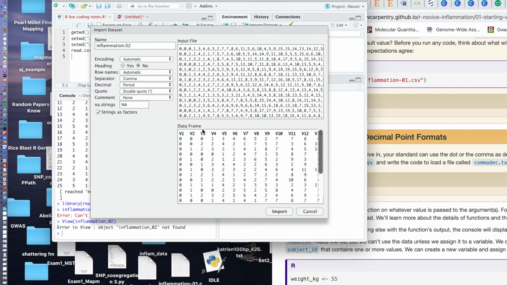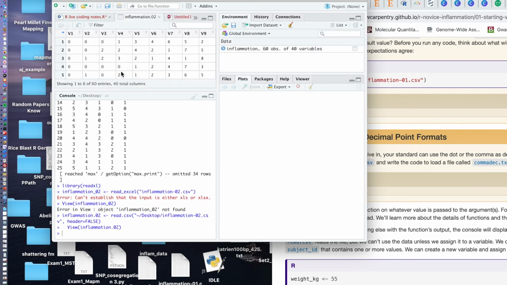These are going to be the columns, and these are going to be the row data over here. You can go through and change any of these parameters if you want, but I'm just going to import it like this. And as you can see, all of my data is right here in this sheet.